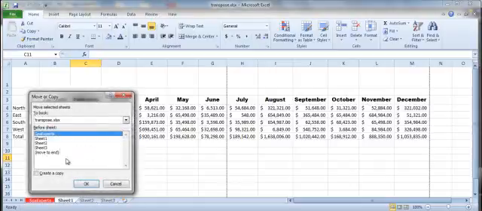Now, you can either take this particular spreadsheet and completely cut it out of the current workbook and put it in the other file. To do that, you would move it, okay? I don't want to cut it. I just want to get a copy of it. So what I'm going to do is click on Create a Copy.